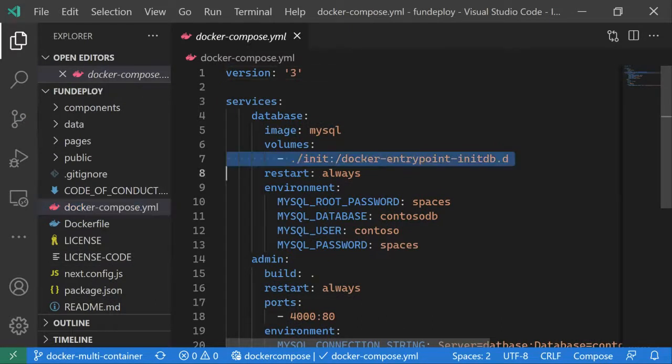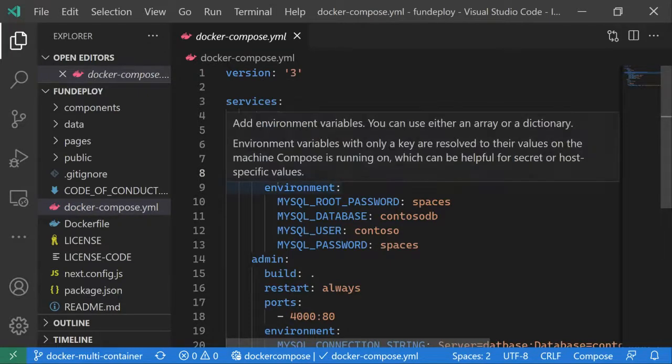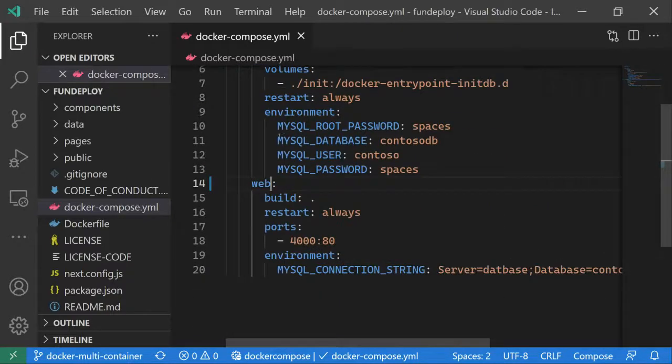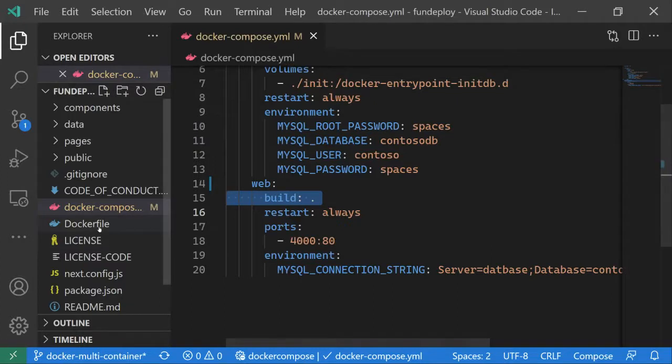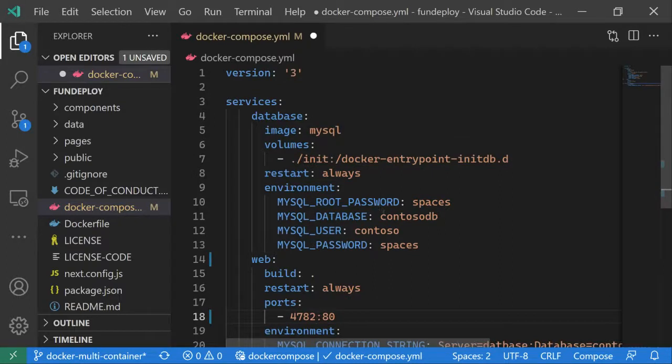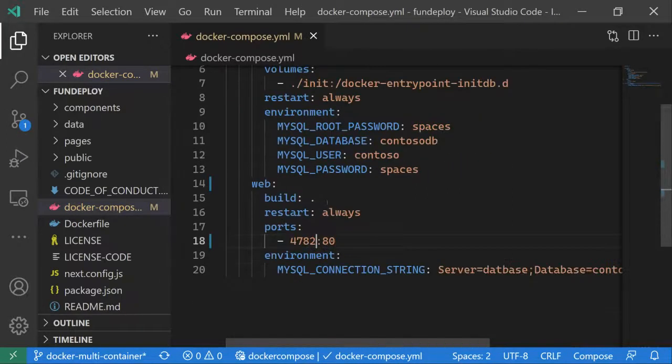The MySQL is the same, init Docker entry point. This sees the data. But notice instead of saying image under phpMyAdmin, here I can change that from admin to website or just web. And instead of saying image, it says build. What does that mean? Well, that says instead of taking an existing Docker container image, just build this Dockerfile and run that. We'll take port 80 and expose it at port 4000. I'll just expose it at 4782. Hit save. And then what I will do is I can run Docker Compose in this folder.